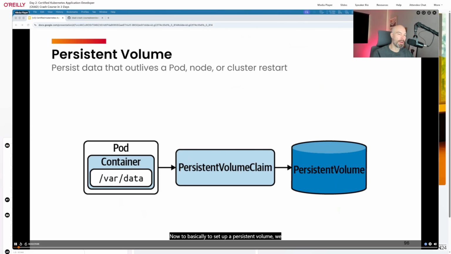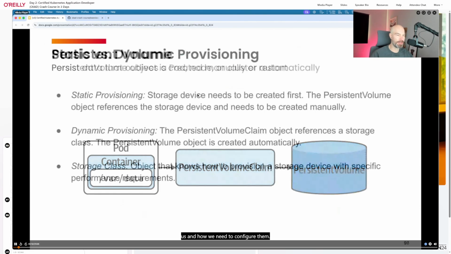Now, to basically set up a persistent volume, we need to bring in 2 more Kubernetes primitives. That is going to be the persistent volume kind and the persistent volume claim kind. And you can see here that this claim is in between the persistent volume and the pod or container that wants to use it. So there's definitely a little bit more to the mechanics that we need to understand. So let's talk about what those different resources provide to us and how we need to configure them.